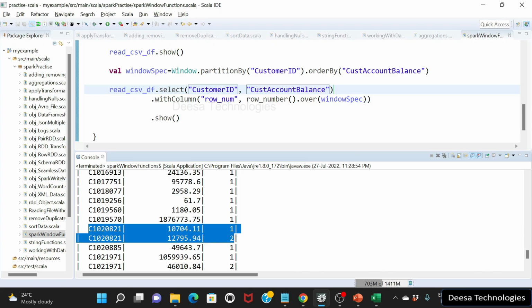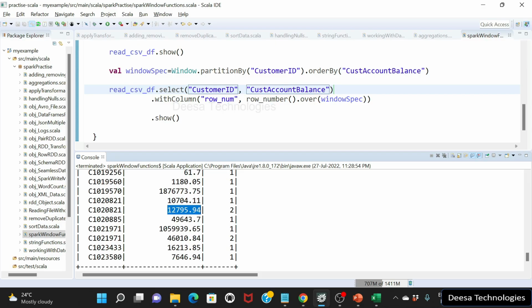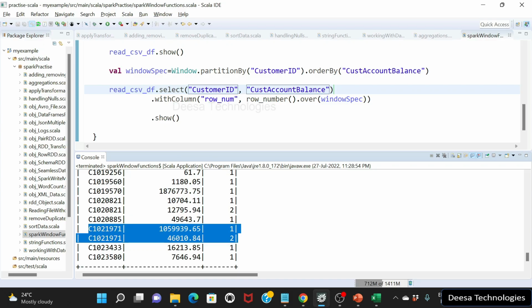That is because this row has less customer account balance, so it is going to have a row number of one. This will have a row number 2 because it has more customer account balance. Similarly, we have one more record with the same customer ID, and this looks okay. So this is where the problem is, right? This is again something that we need to understand.